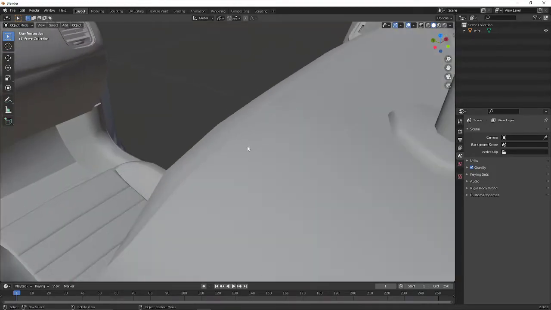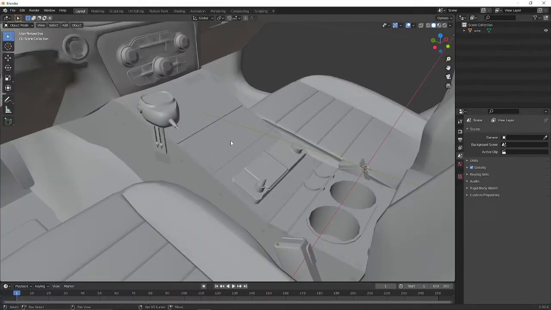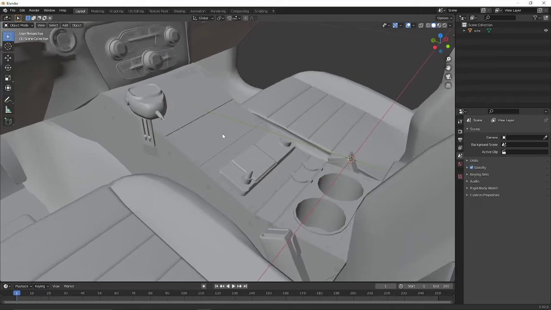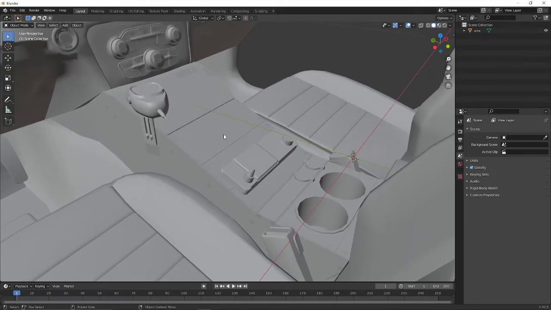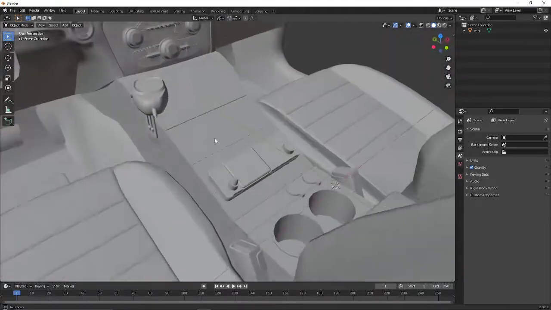Now, it's really annoying if you've never done it before, but right now I'm holding shift and my middle mouse button, which allows me to free roam. And then if you let go of shift and you hold your middle mouse button, it allows you to orbit around your point.